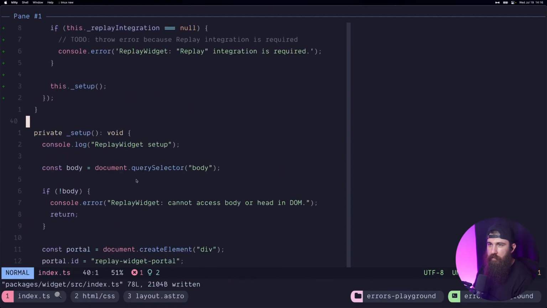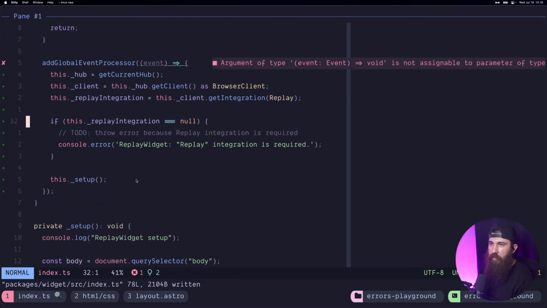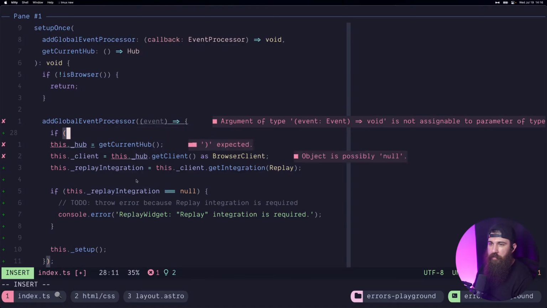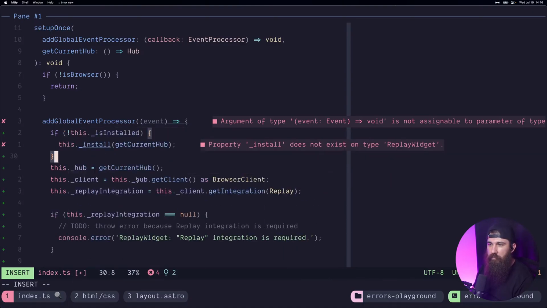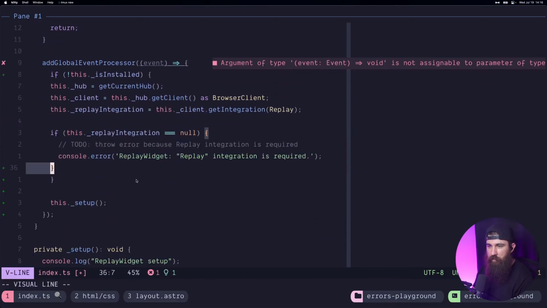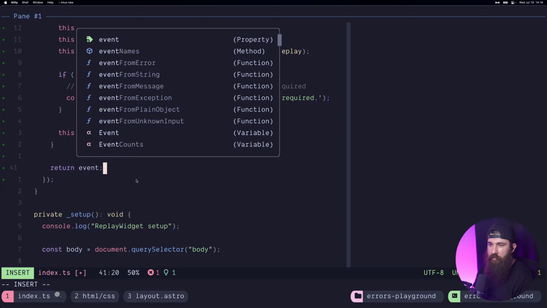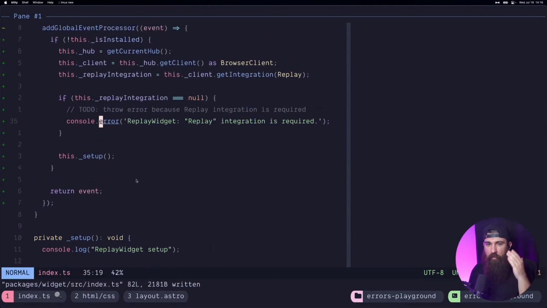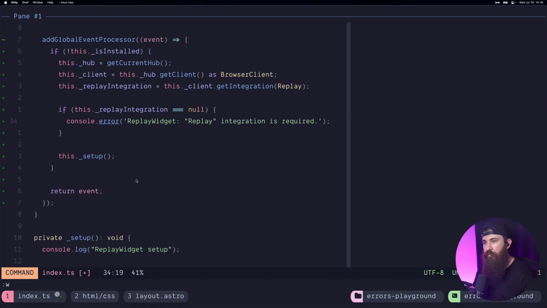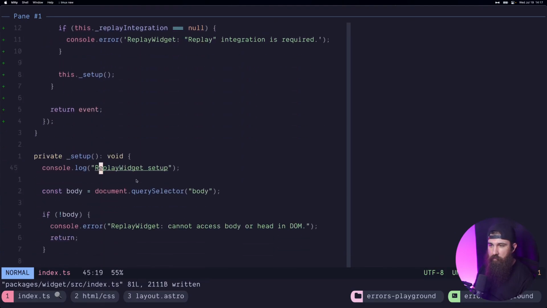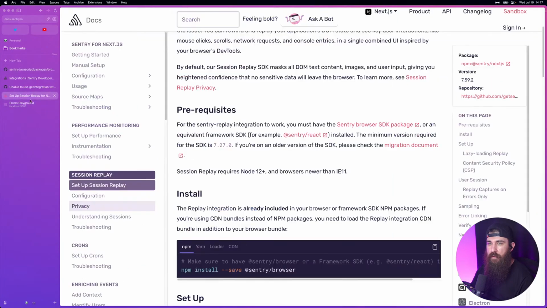And then check this out. Into the setup screen, actually here, if it's not installed, right? If it's not installed, then we're going to perform this and then return event, because we don't want to stop receiving events. Okay, cool. So this should happen only once, right? The setup. So when we do the setup, we have the replay widget setup log.